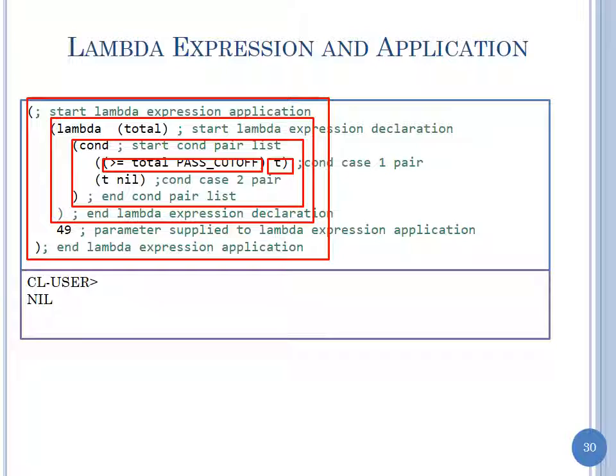Questions? Yes. Are lambda expressions more efficient for memory and speed? No. They're not more efficient. Lambda expressions in Lisp are interpreted. In Java, they're compiled. Okay?